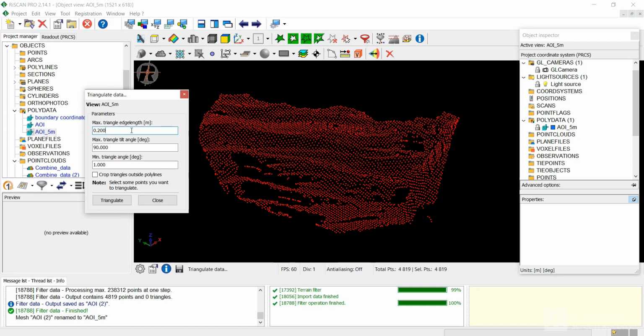So it is asking for the maximum triangle edge length that you want to assign to this setting. That depends, there is not any standard value to put in. Just by looking at the data we can see that generally our points are 5 meter apart in the maximum area here. So just put a value greater than 5 meter. So let us begin with 10 meter, and maximum tilt angle should be 90 degree and minimum triangle angle should be 1 degree always, and click on triangulate.